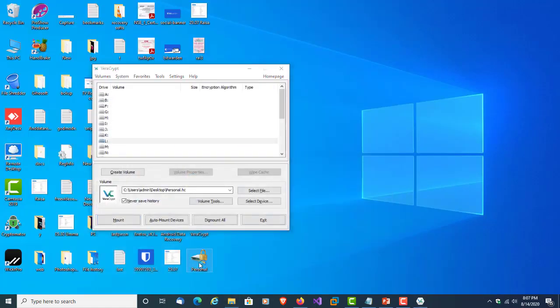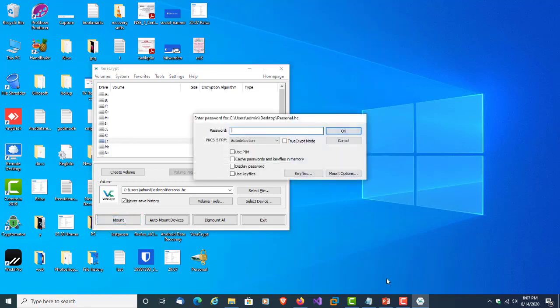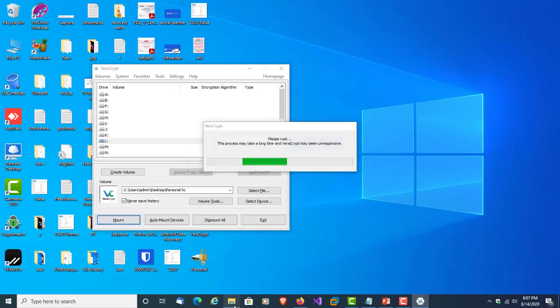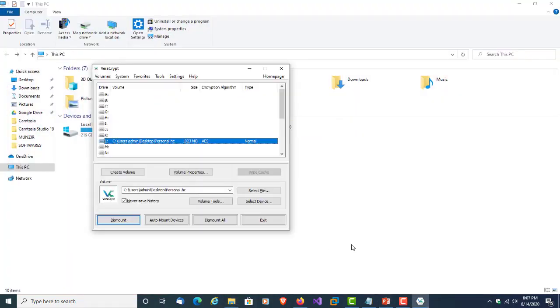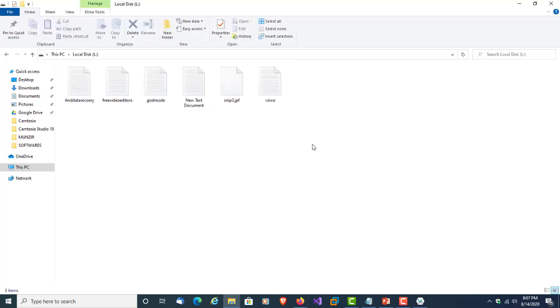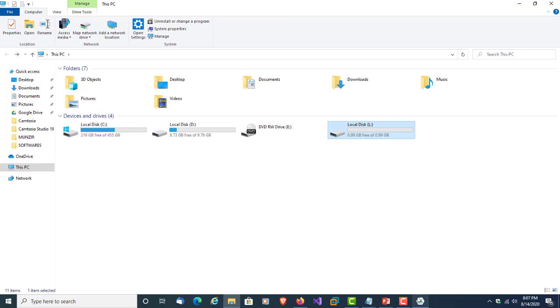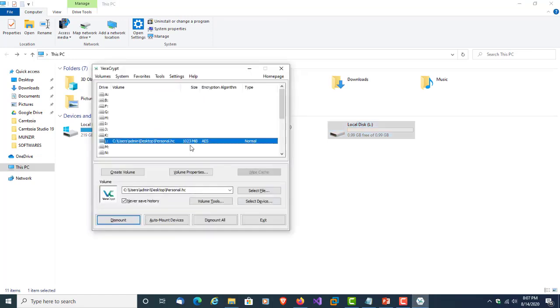To open the outer volume, double-click on the same encrypted file container and follow the steps. Here you have to enter the password of the outer volume. Here you can see the outer volume has mounted. Here you can see the drive type is normal.